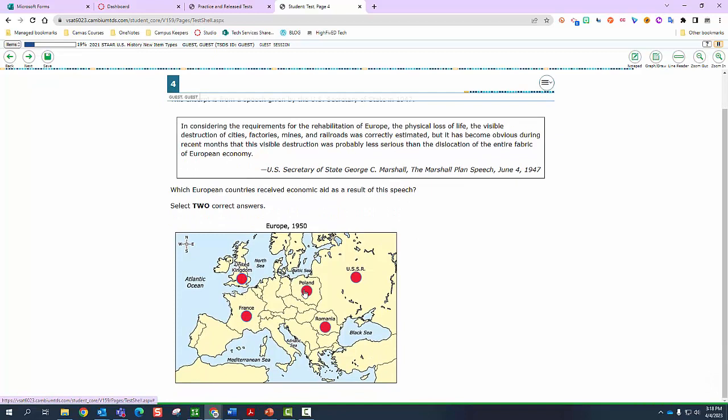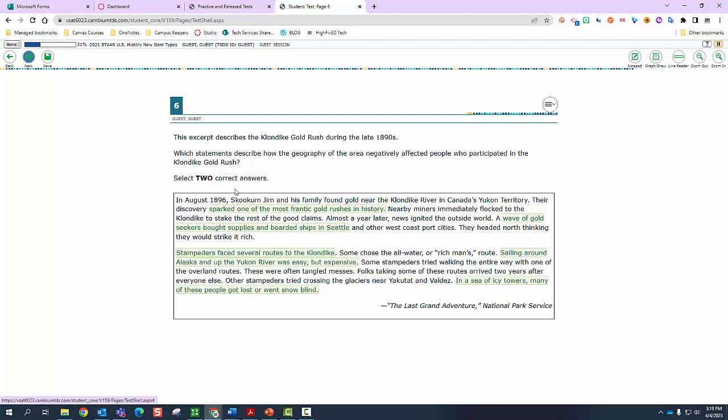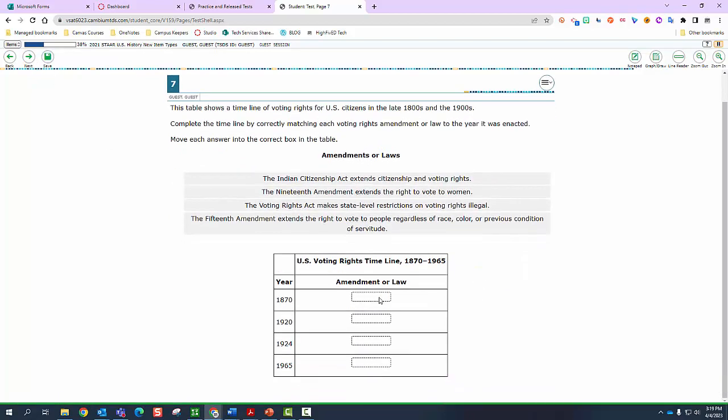This is a hotspot type question. You'll want to select 2 of those based on this prompt here. And then it says, select the correct answer. Which selections from President Nixon's inaugural address describe the future policy here? So you would just select which one you felt like answered that. Okay. In this case, be careful because it says select 2 correct answers. So just make sure you really read the instructions really well.